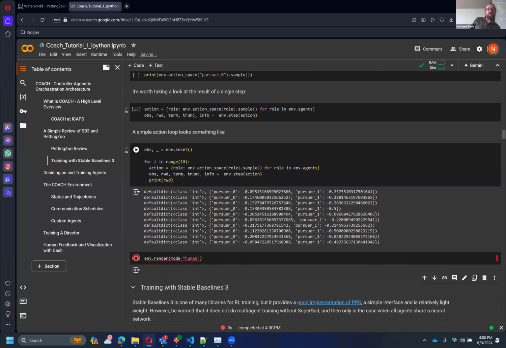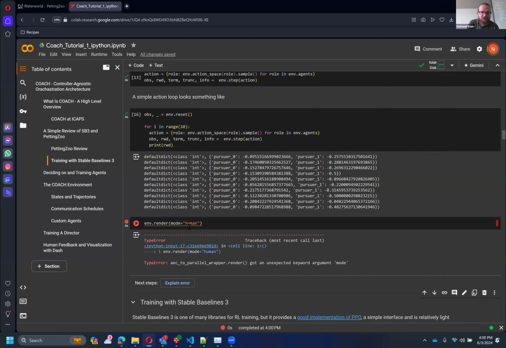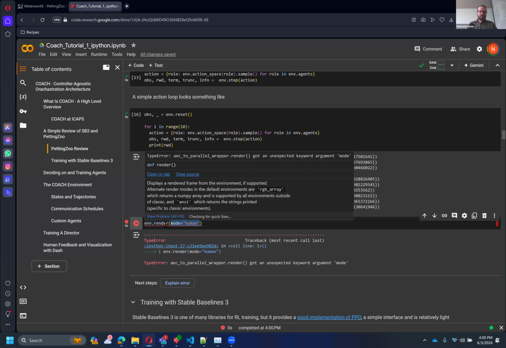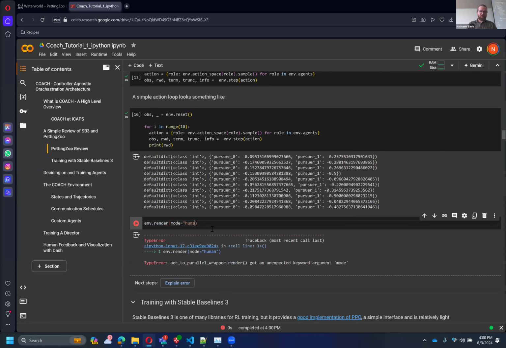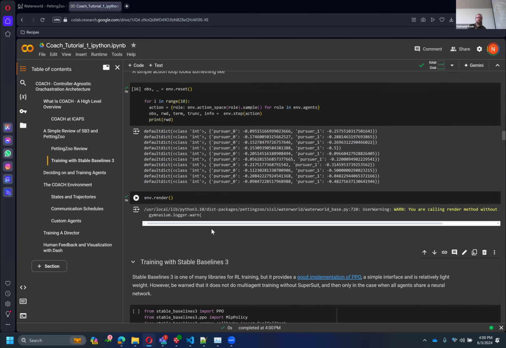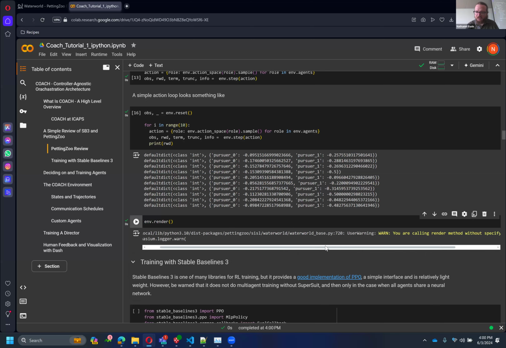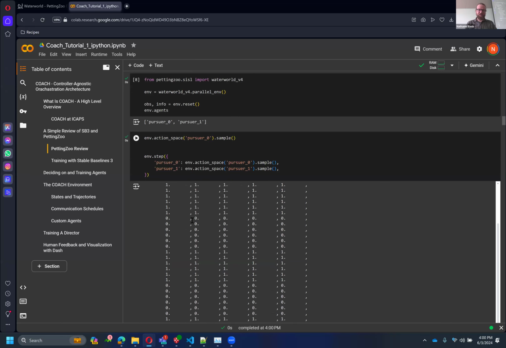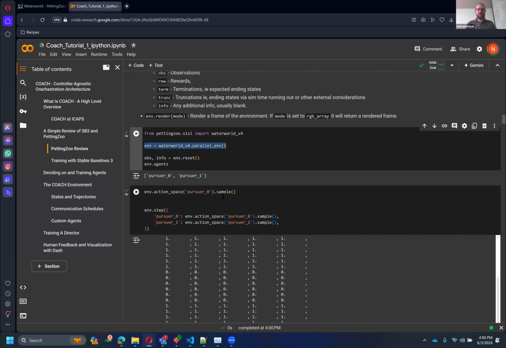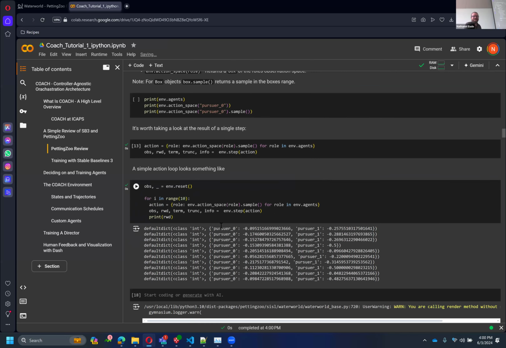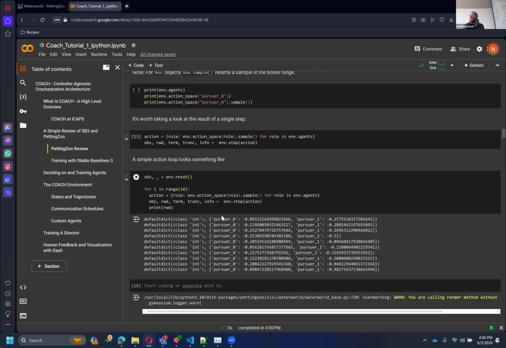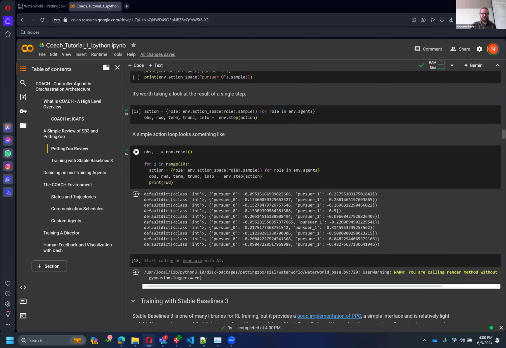So if we say mode equals human, if you do this on your computer, okay. It should... okay, so it doesn't know how to do mode. That's fine. There are some inconsistencies here. So if we render this, we will get, we're calling without specifying the render mode. Good. Yeah, and so now we have to remember how exactly it wants me to specify the render mode here. It probably wants me to do it in parallel. Anyway, I'm going to move on for the moment. This is unfortunately very specific to the version of Gymnasium or PettingZoo that the code was written under and not the version that the code is currently sitting in.